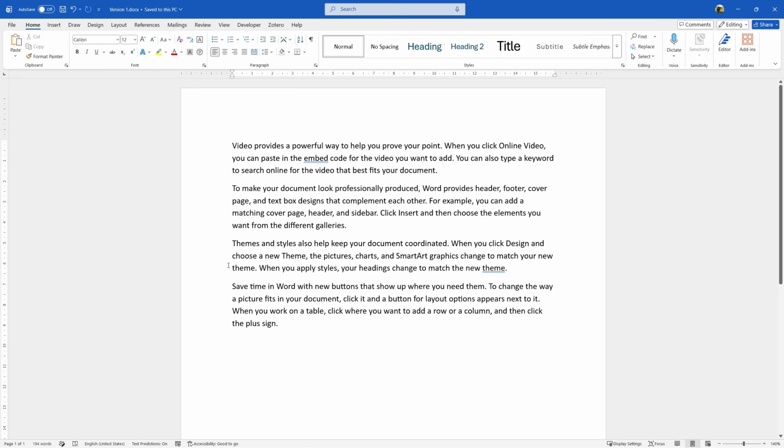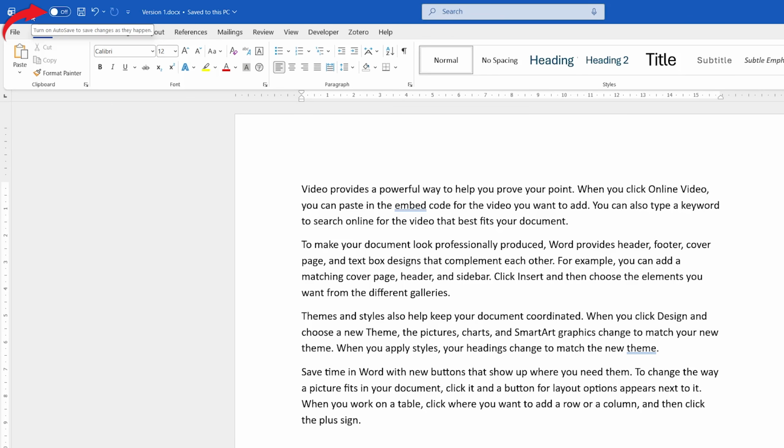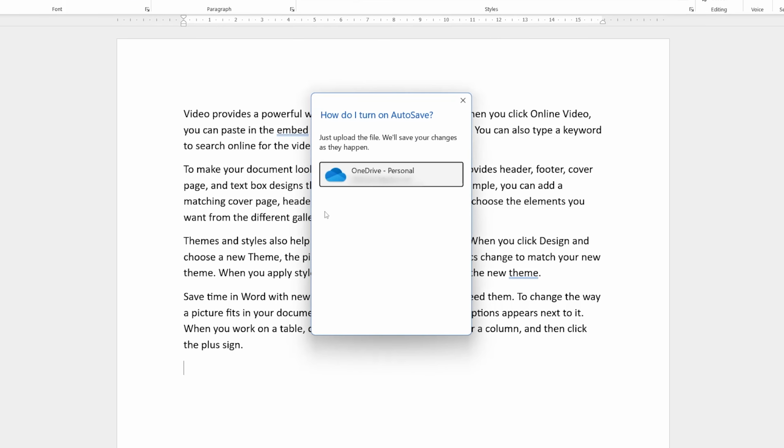In many cases, you can use the AutoSave function. I encourage you to do this because we know that Word can be temperamental and sometimes crashes can take place. Click it on. You'll need to attach it to a OneDrive account. Don't worry, if you've got a license for Microsoft Word, this is completely free. So just select it and it'll automatically autosave your documents.